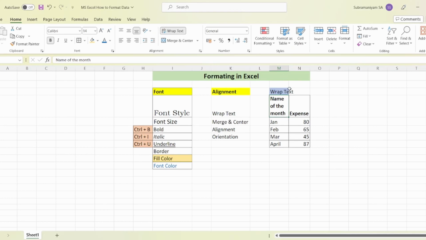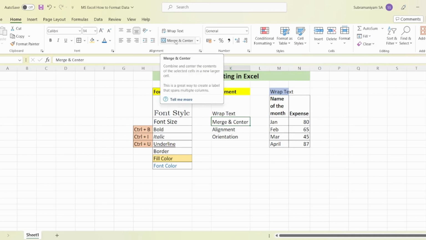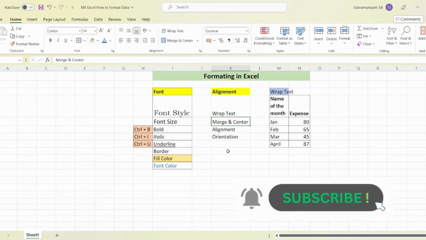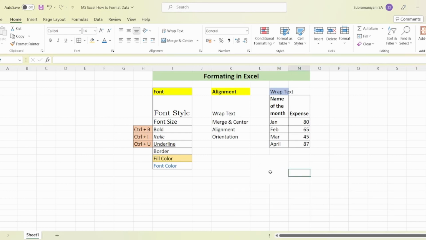So this is a very useful option. And the next one is merge and center. This option is used to join two or more cells together. For example, let me show you. I'll just select these 8 cells, and when I click this merge and center, all 8 cells have become one. I'll just type something. I'll just type month in it.